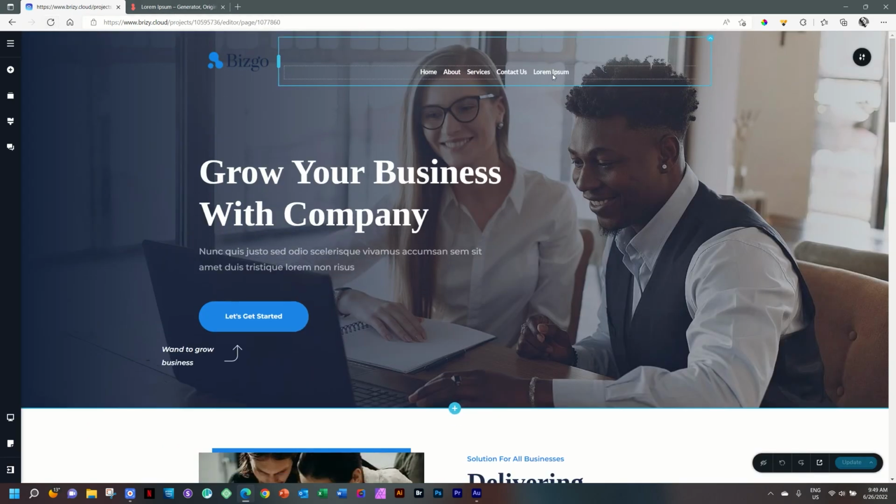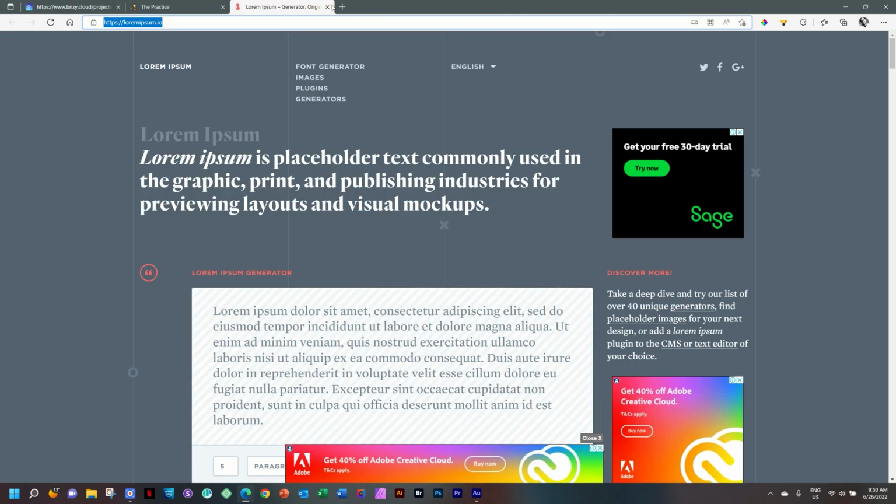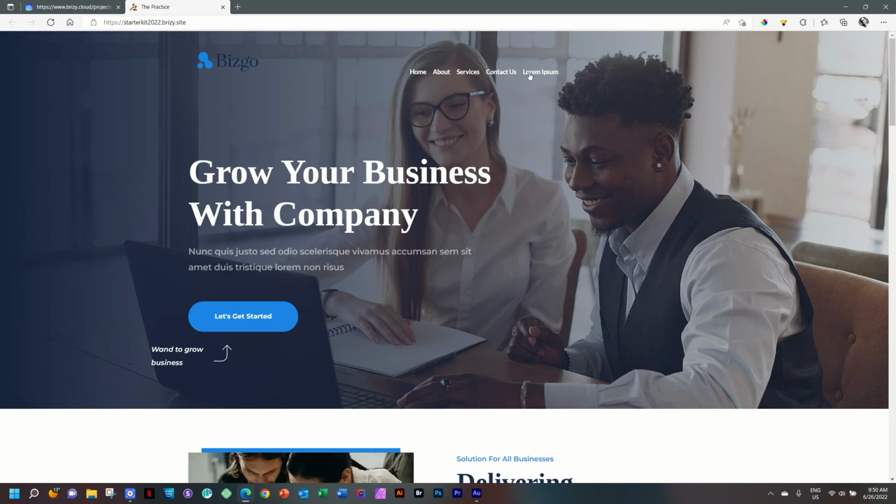Great. Thinking a little bit, and there you go. Click on Preview. And we close this lorem ipsum. And now you see lorem ipsum. Click on it, opens a new tab, and there you go.